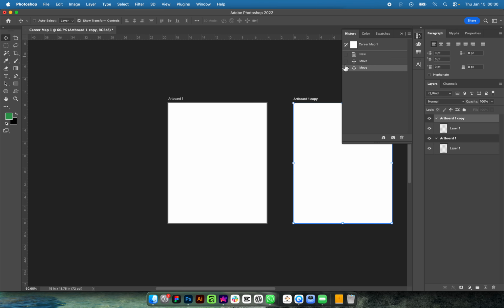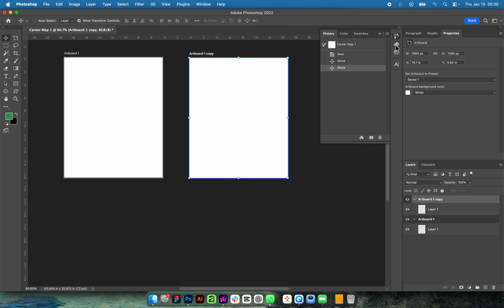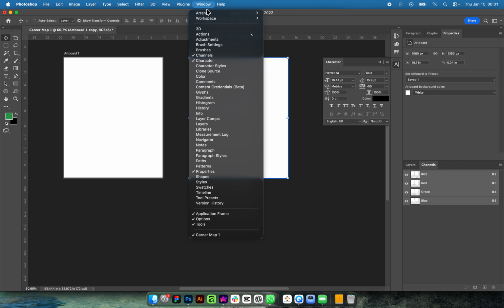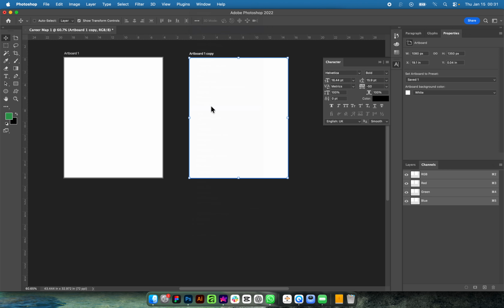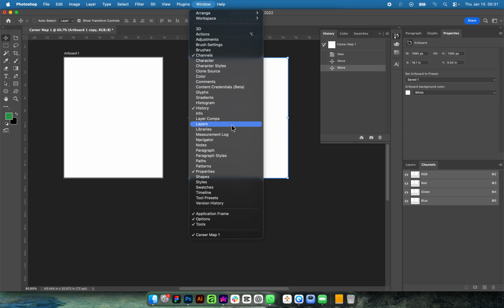And so you can basically bring out History, Paragraph, Glyphs, Properties. There's also Color, Swatches, and even Character. Character is basically what you use to edit text. You can bring out each and every one of these things, even Channels and whatnot, by going to your Window menu, and you see everything here. You understand? So History is here, History is showing you history. Come here, you see Info. Everything is here.